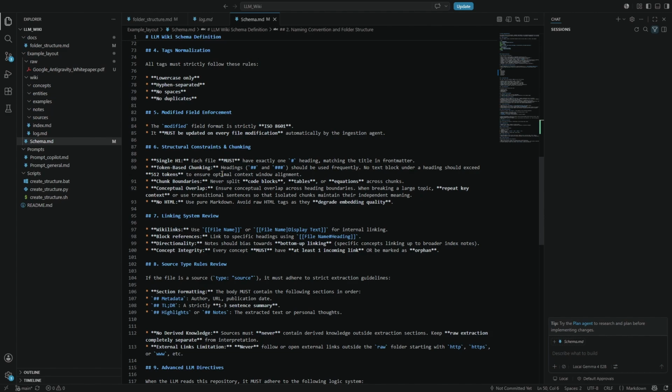And nodes should be related together, ensuring conceptual overlap across topics, so it's easier for LLM to see connections. And a specific constraint to not use HTML and only pure markdown. Next we define our linking system. It's pretty simple. We use wiki links for internal linking and block references for heading references. Every concept should have at least one link or be marked as orphan.